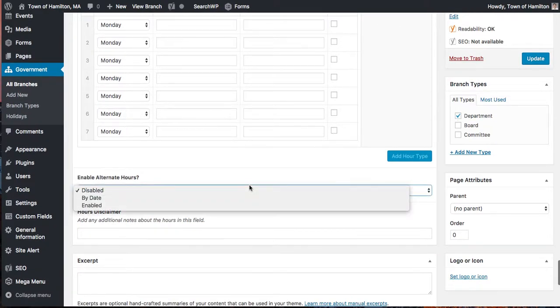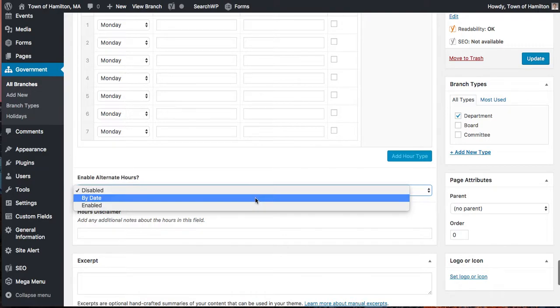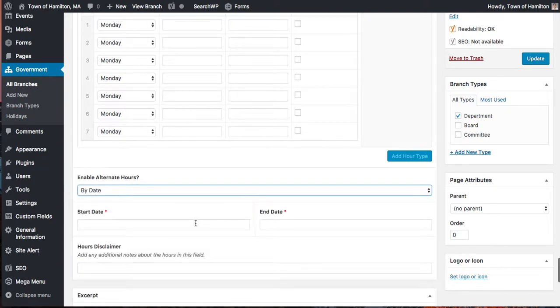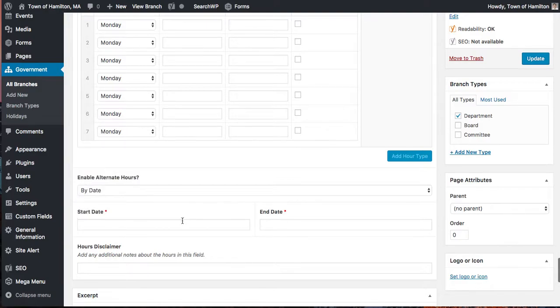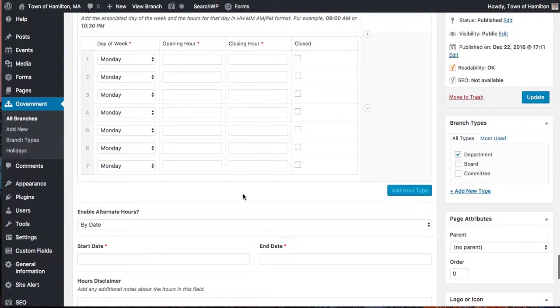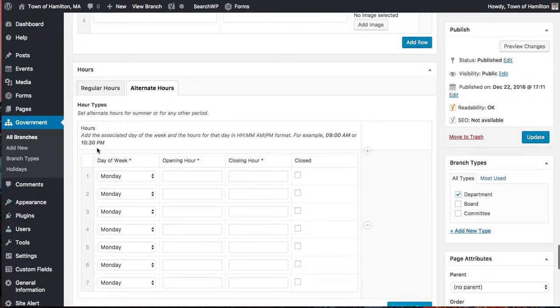And then you can just enable them or disable them, so you can enable them by date. So if you do have different hours by season, may or may not be applicable to you, but you do have the option to have these different hours enabled certain times of the year. So that's just an option.